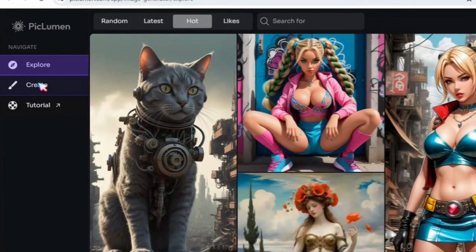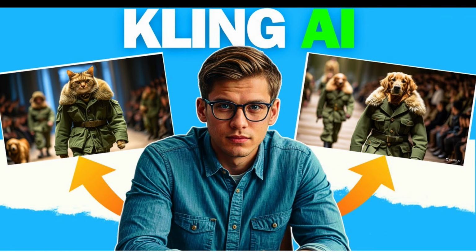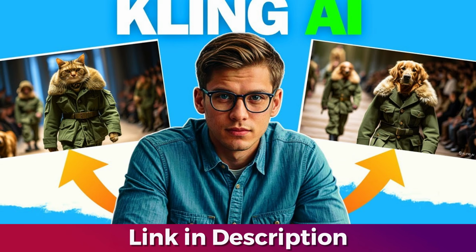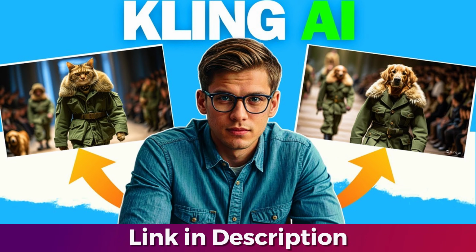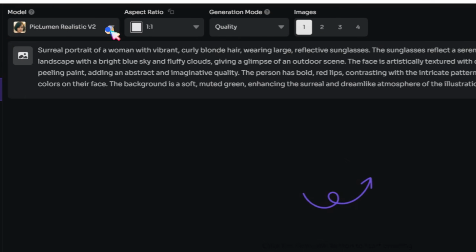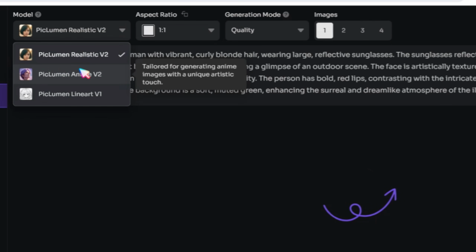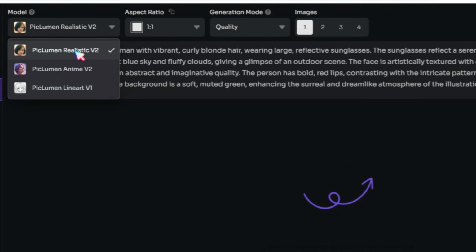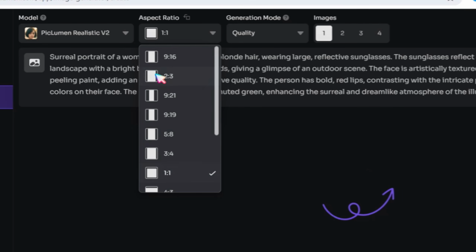Click on the Create button, then paste or type your image prompt. If you don't know how to create a prompt, watch my video where I explain an easy method to generate the exact image prompt. Next, in Piclumen, you have 3 models: realistic, anime, and line art. Let's use the realistic model. Next, you need to set the image ratio.